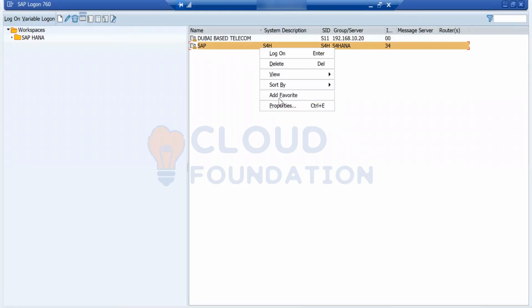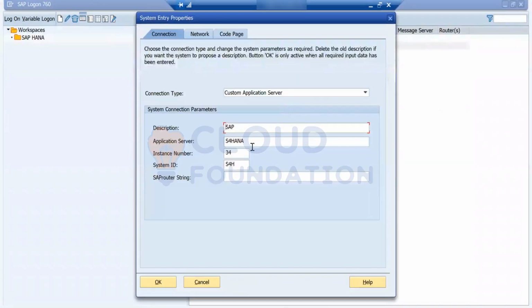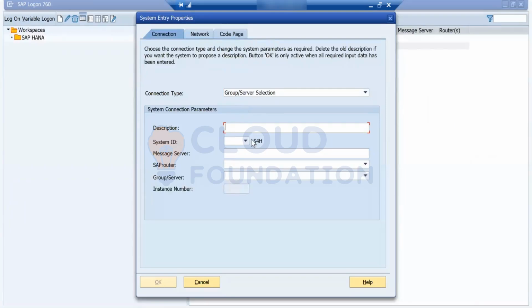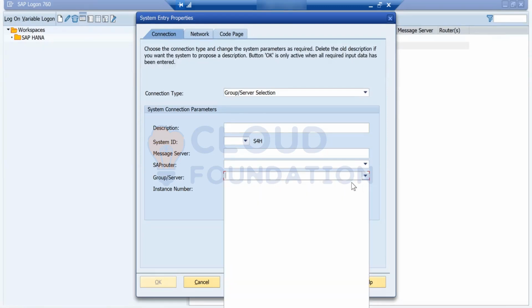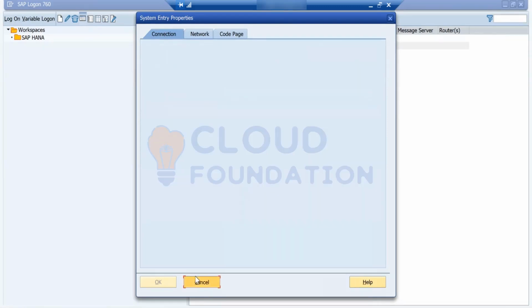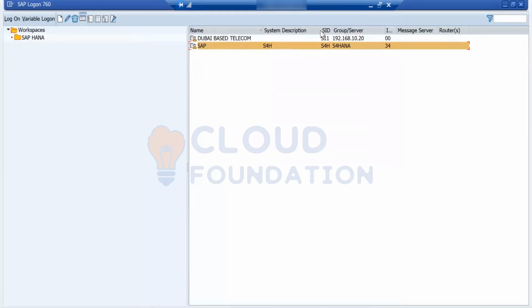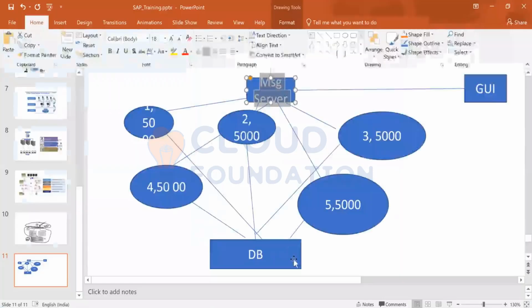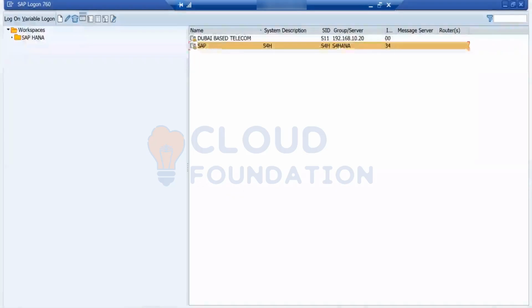If you go to properties, I will tell you, it will be very visible. Look, this is the system ID S4H, instance number 34, S4 HANA, but custom application for logon group. It's already written S4H. I am not going to change it. Otherwise, I need to involve the vendor for it. So this is the S4H SID and the group server is S4H only, which will be visible. Once you add that, it will be added like this only. So the logon group will be added from here.